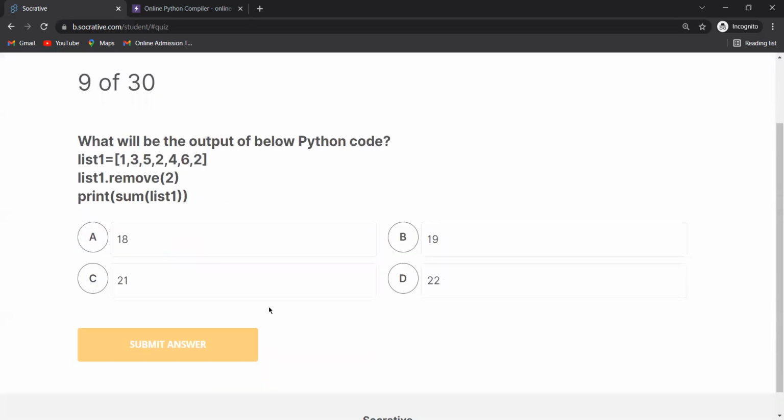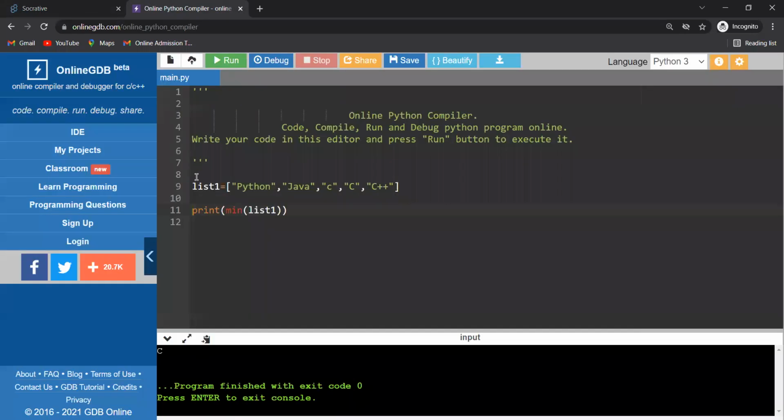Okay, now we come to the ninth one. What would be the output of the following Python code? Here you see we have a list and we are removing the value 2. Now the problem is, this remove 2, will it remove both the 2's or only one? Before I come to the answer, I'll tell you what exactly it is doing.